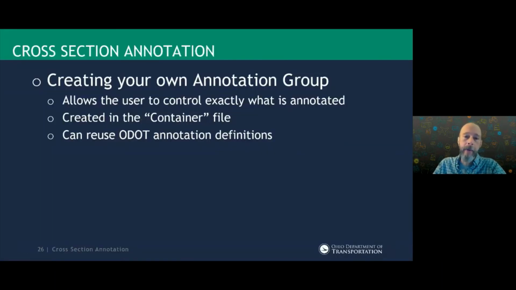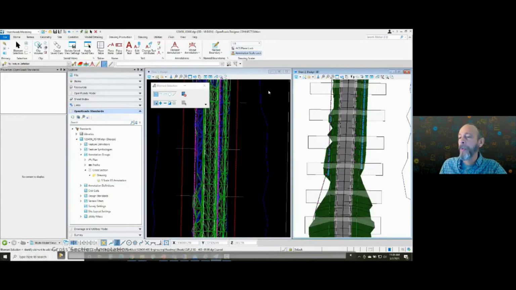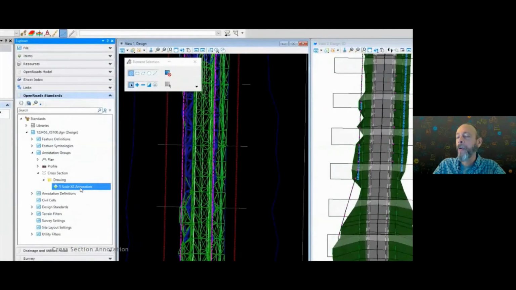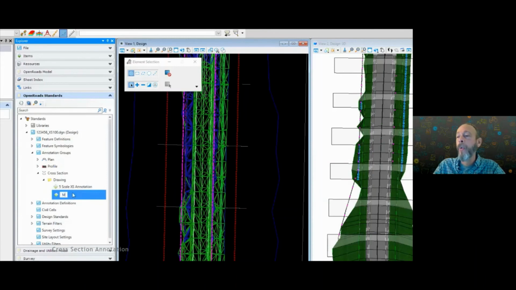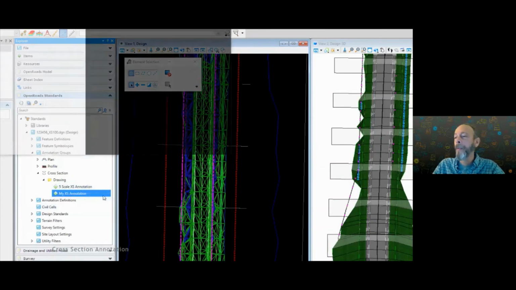Now you can create your own annotation group, and this allows you to control exactly what's annotated, and this will be created in the container file. And you can reuse some ODOT annotation definitions that are already available. So here's a video that's going to talk about creating a custom annotation group. So I've already processed the sections, and that annotation group has been copied into the active file. So one thing I could do is copy the ODOT one and edit it, or I could create a new one and just give it a name. So we'll name this my excess annotation, and we'll manage the new one.